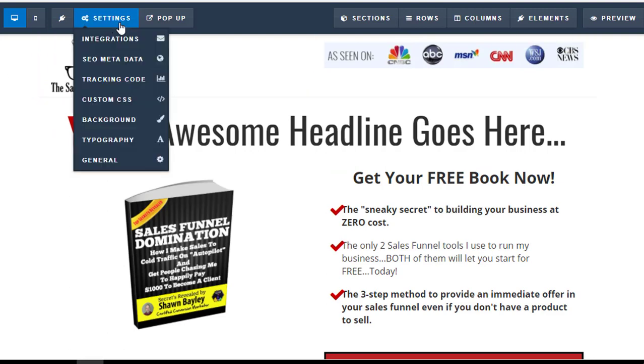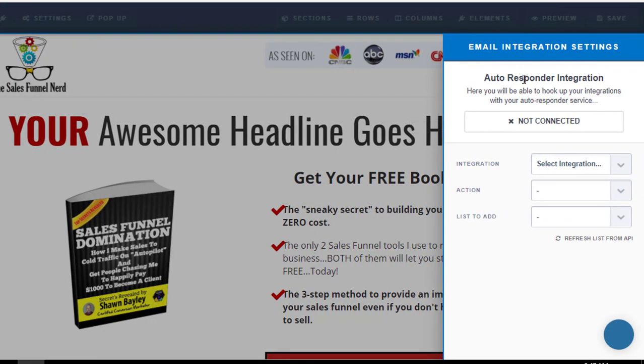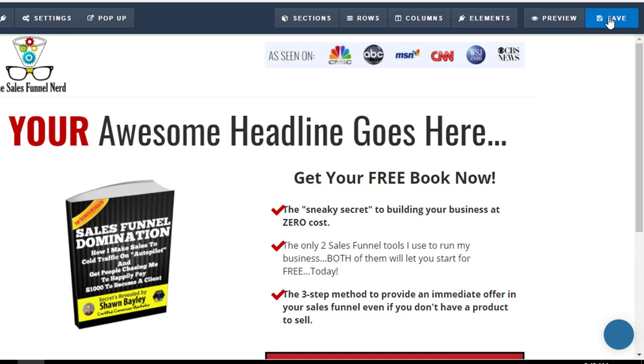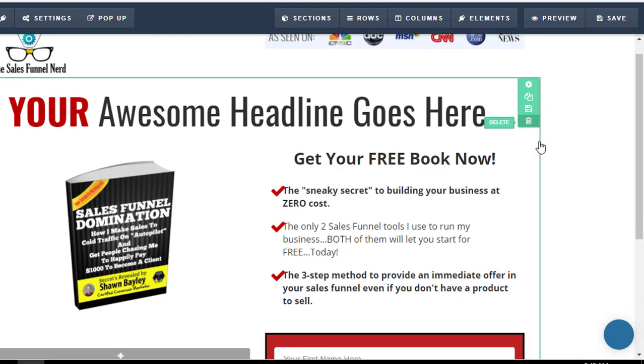Once that's set up, we can go into settings and then integrations here. And our autoresponder integration is not connected. Once it's set up, you'll know, because you'll be able to click on this integration here. Let's go with Drip. And then what we would do is add them to a list with a tag. We can even delete them from a list if we wanted here. But this is where we would go and set up the integration. So once you've gone in here and selected the list that you want to add them to, you would save, hit preview, and open this page up.